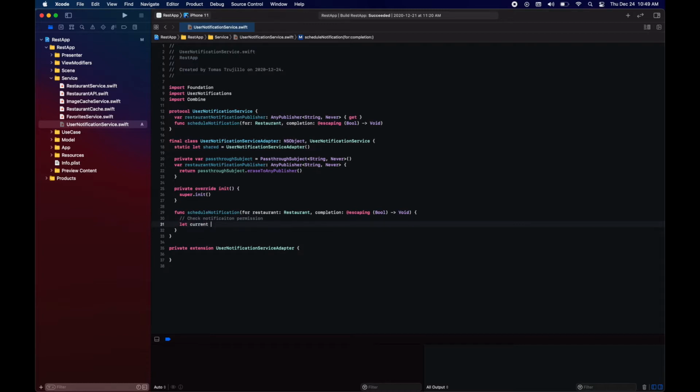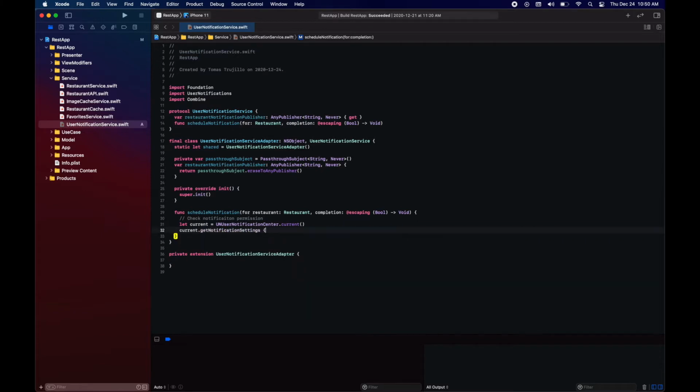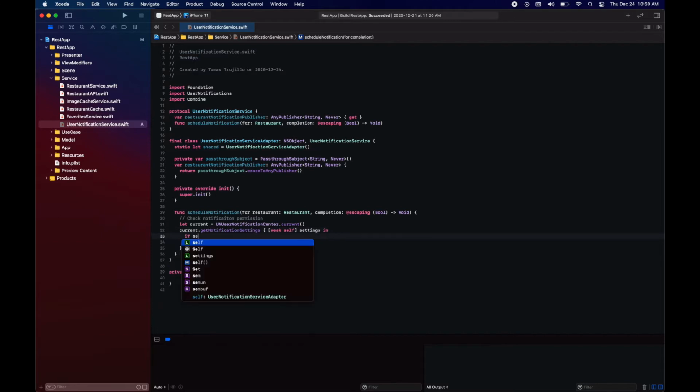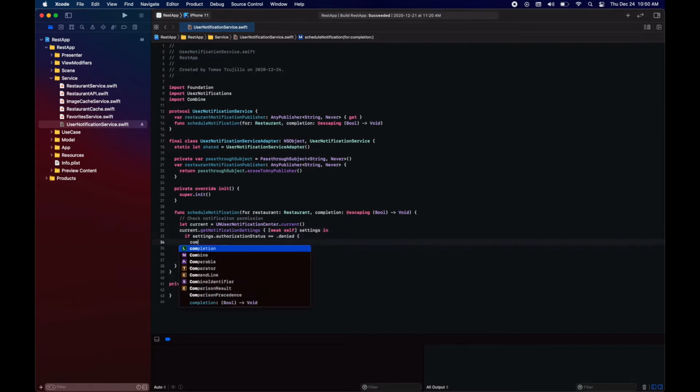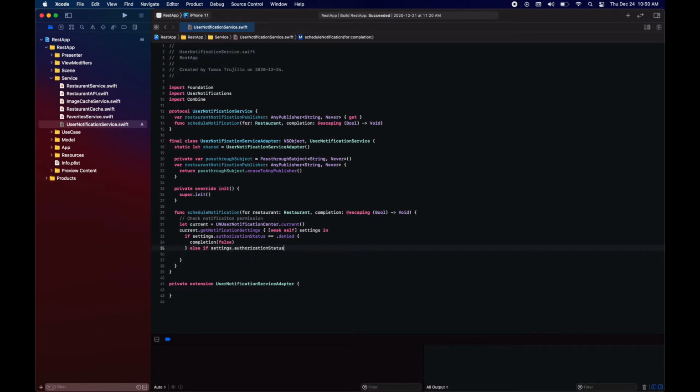Every time we schedule a notification, before doing that, we need to check the current notification settings, since the user can change them at any time, or it's even possible that the user hasn't given permission, in the case of the first time. If the permissions are denied, then we'll just return false. If it's undetermined, then we will request permission. And if it's already granted, then we will schedule the local notification.